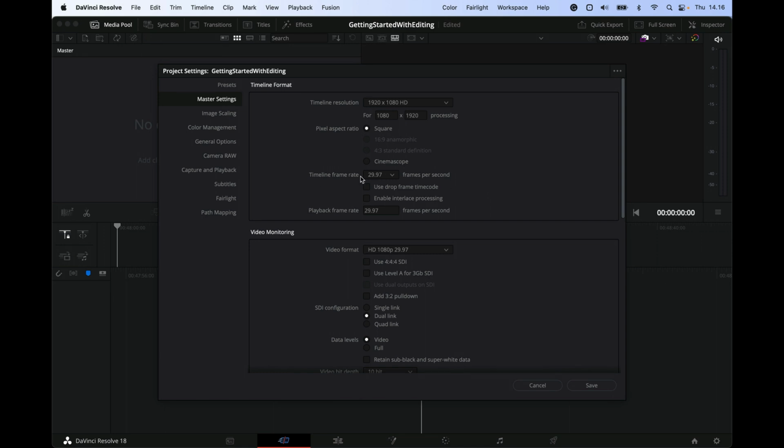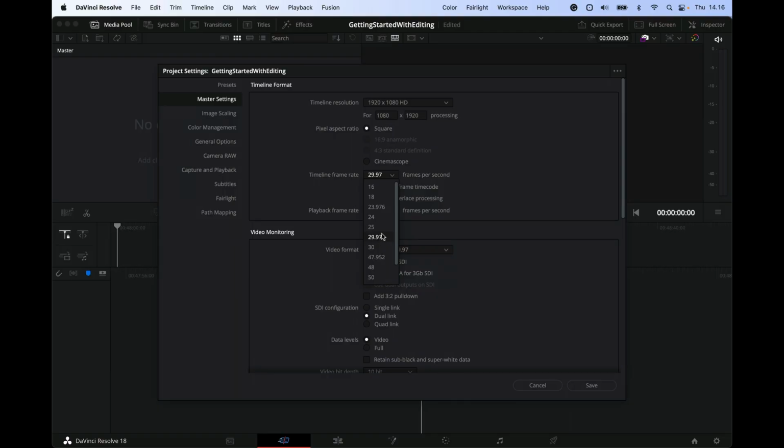But the timeline frame rate is the frame rate, the frames per second. And I always record in 29.97. You can switch this to whatever you want, but just make sure that the footage that you have, or at least the primary part of your footage that you have, the lowest that you have should be your timeline.